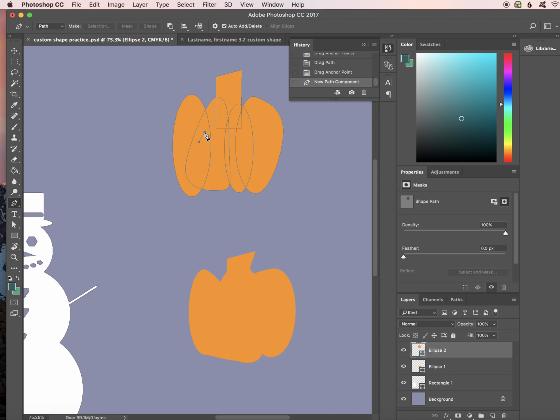I click once and drag while I'm still holding down to create a curve. I'm going to click again to make another point. So that's an angular point, not a curved point. I click and drag. So you see the handlebars appearing to make a curved point.